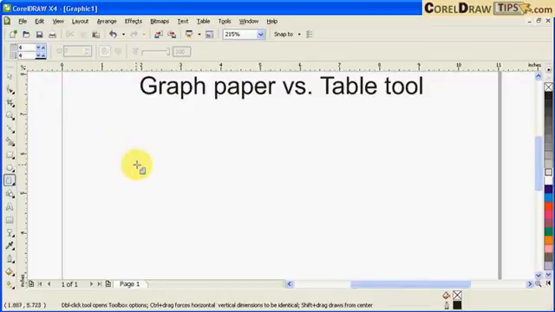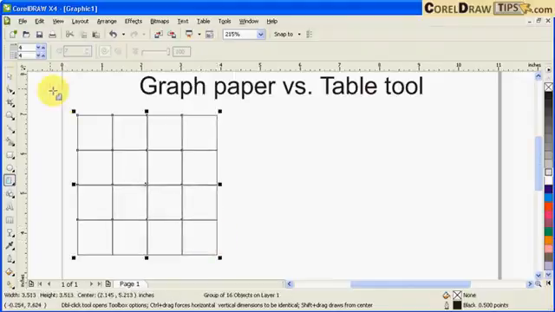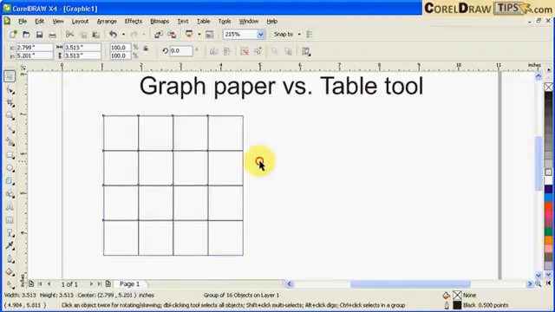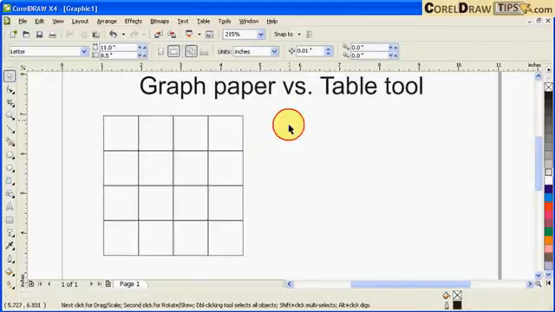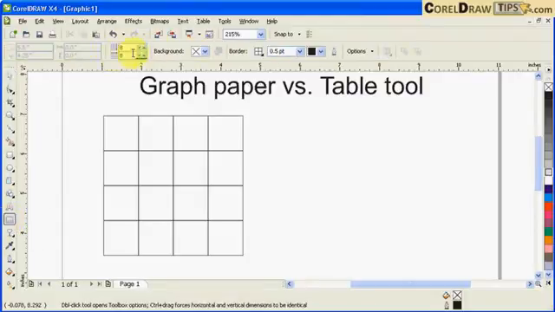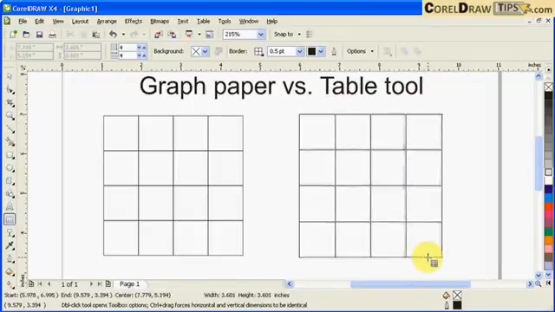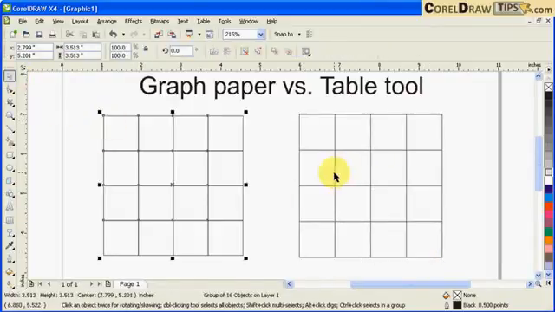Now I already set that, and then I hold down Control, and then I click and drag. So once again, this is my graph paper. Now I'll go to my table tool, which is this one here. I click on my table tool, and in the properties here, I'll make this 4 rows, same as the graph paper, and also 4 columns. Now same thing, hold down Control, and I click and drag. These two are very identical.